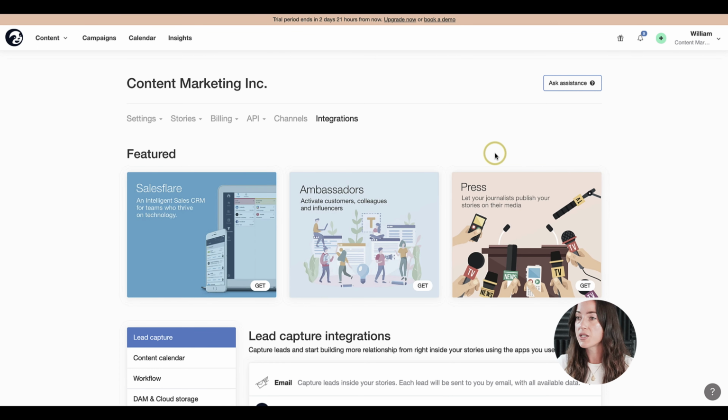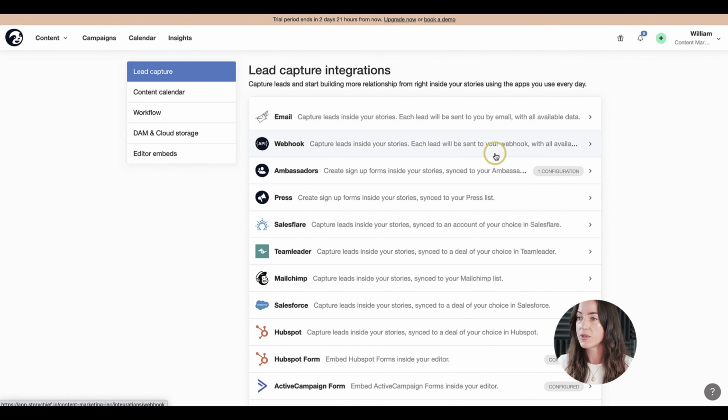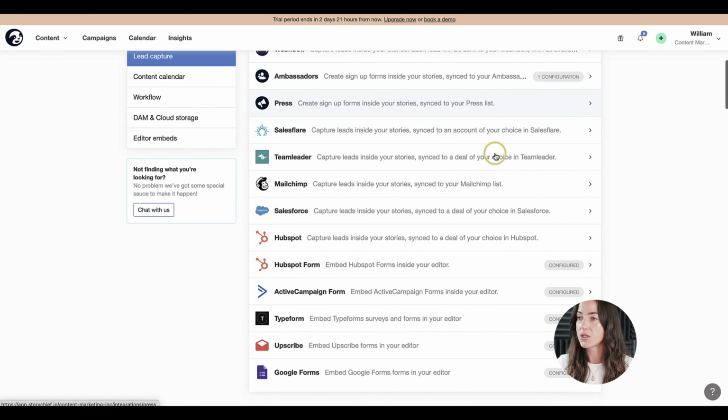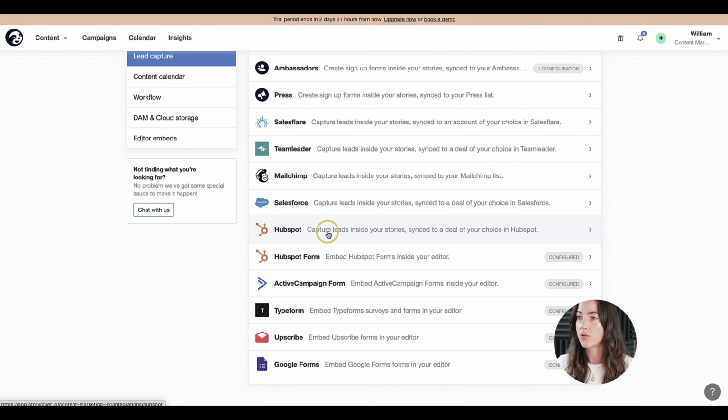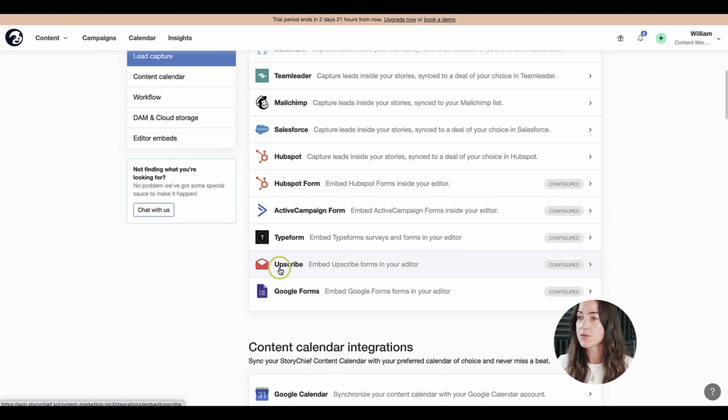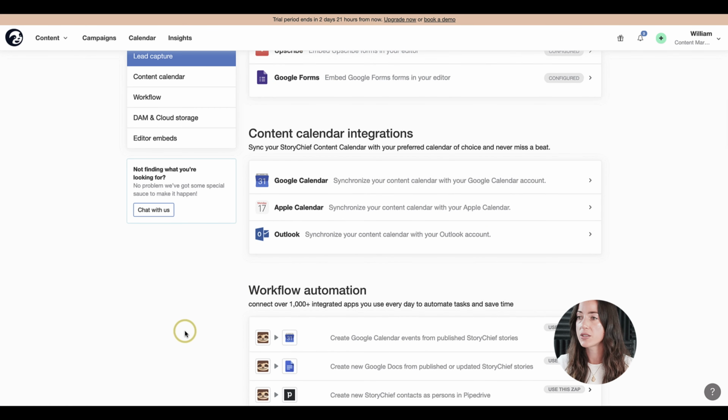So integrations aren't like channels where the content goes, but the things that you embed in your articles, all the things that we support. So for example, in StoryChief, you can create a lead capture form, and in order to save this lead somewhere here, you can choose the option that you want to use. So for example, you might want to save them in Salesforce here, or HubSpot, or maybe Typeform, and so on.